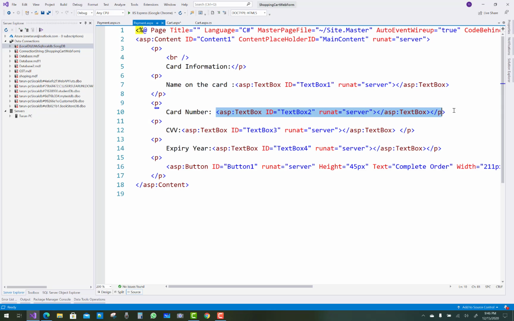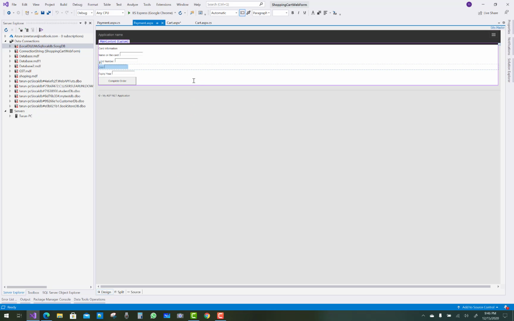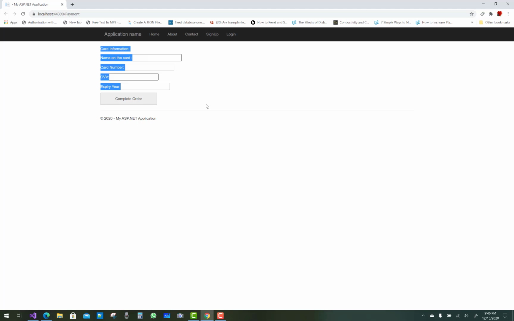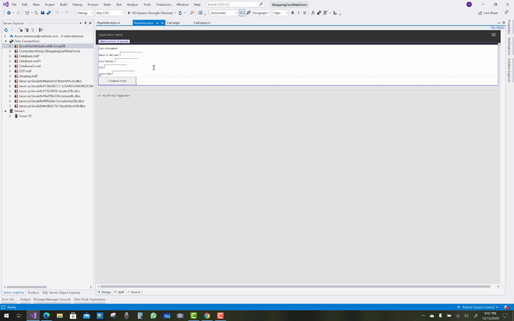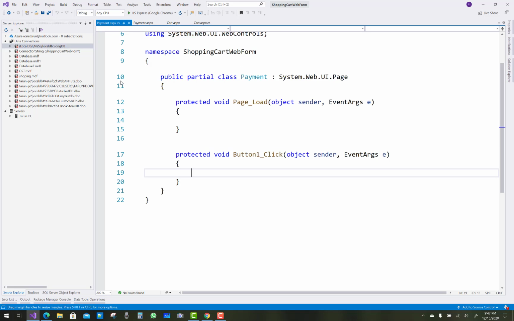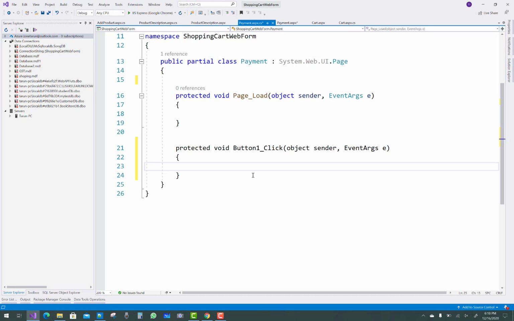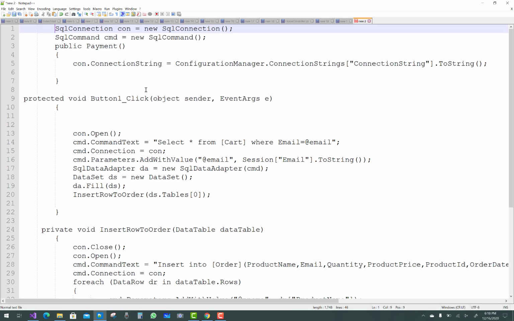In a later session I will validate that form, but today I'm going to show you how to proceed with the payment. I mean to say that when we complete the order, that card detail will go to the orders. So just work on that button, complete order. That is already there like that.